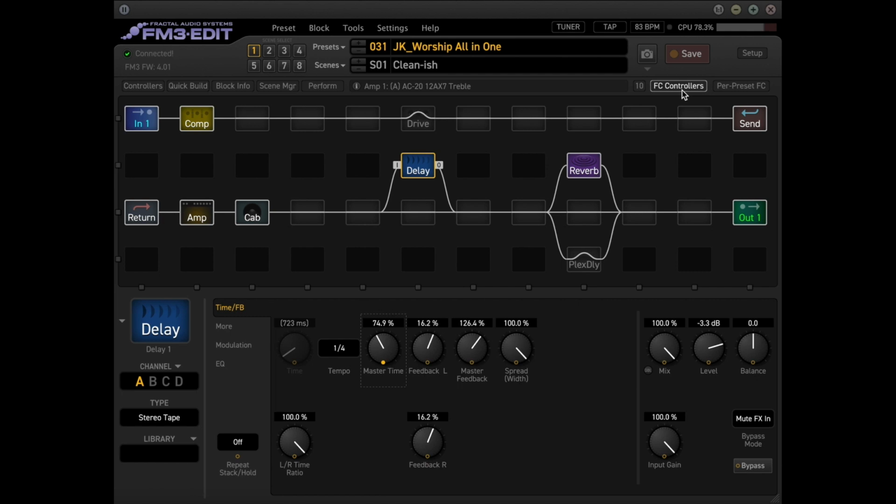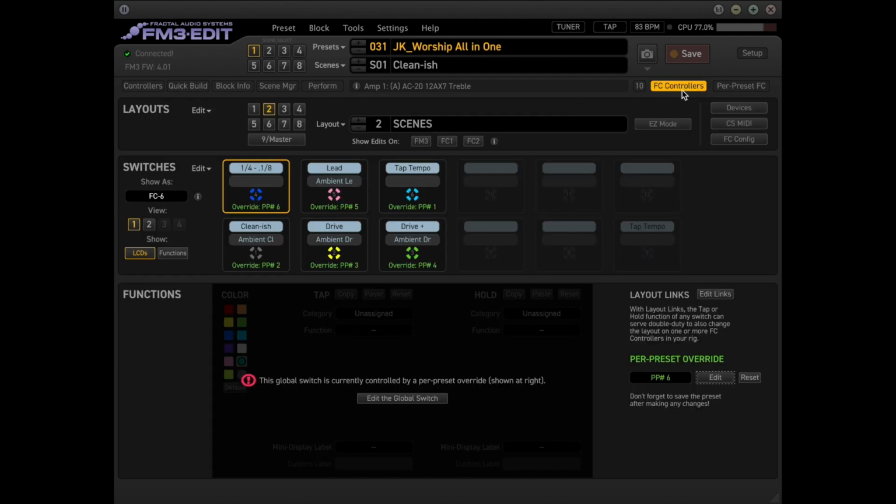Then what I did was I went to foot controllers, and you can see right here, this is showing on my FC6 under scenes. So I just did a preset override, and this is going to be flip-flopping between a quarter note and a dotted eighth note delay.